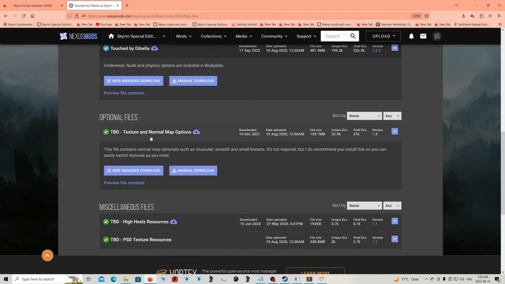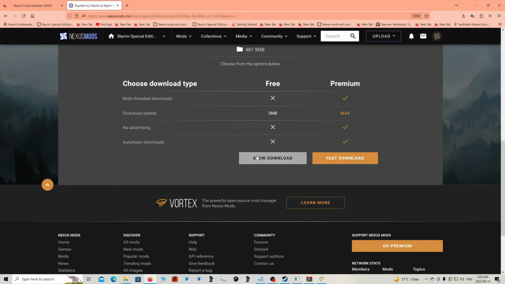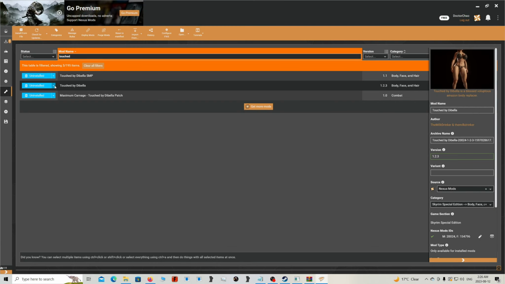So we have another thing here. Texture normal maps. So download the main body mod first. Same old thing. Slow download. Wait for that to finish downloading. Then we'll go to Touched by Debella. Enable.